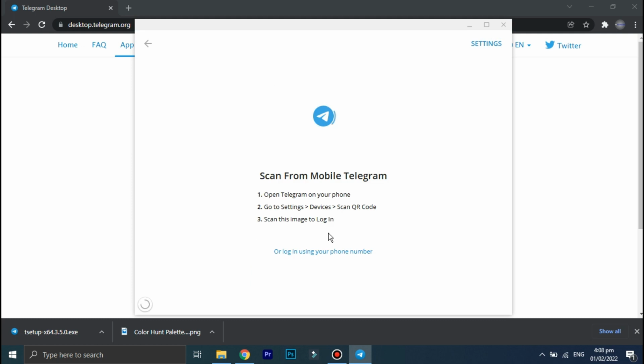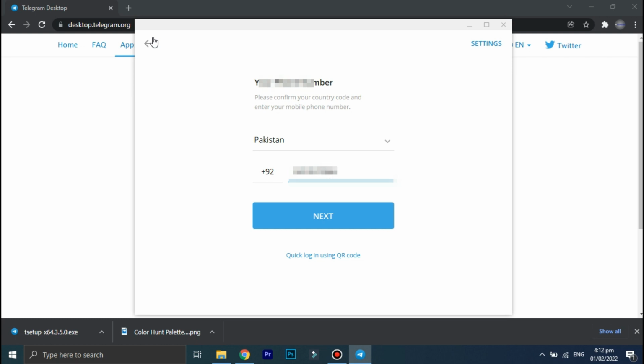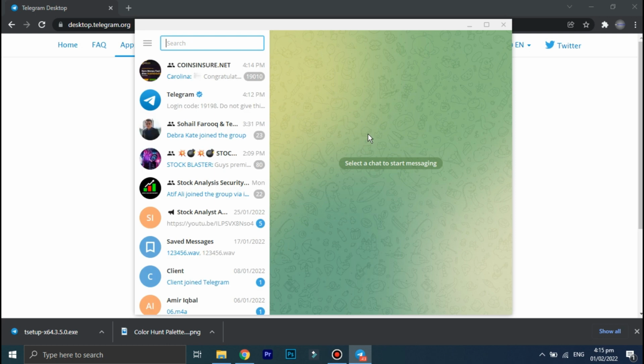Click on Start Messaging and then click on this option which says log in using your phone number. Now enter your phone number and once you have entered the phone number, click on Next. Now you will receive an OTP code on your given number and once you have received it, enter the code here. And that's it. As you can see, Telegram is now running on your PC.